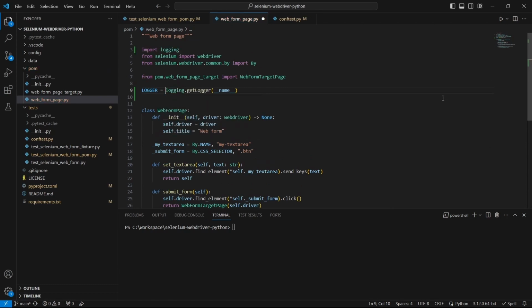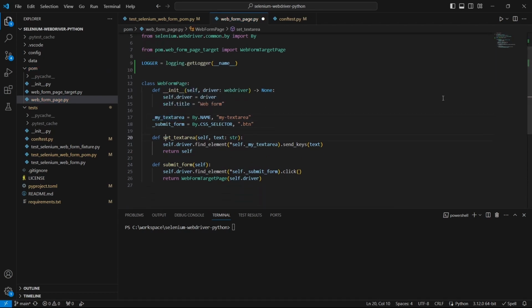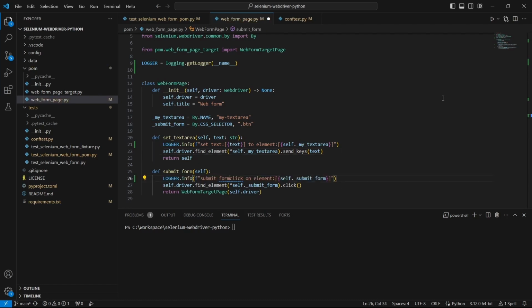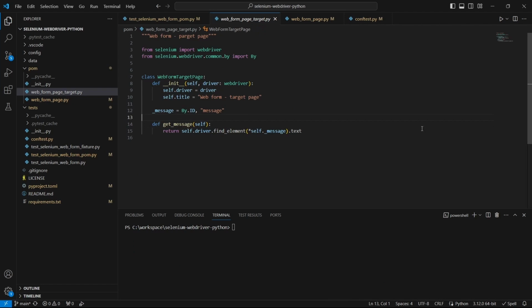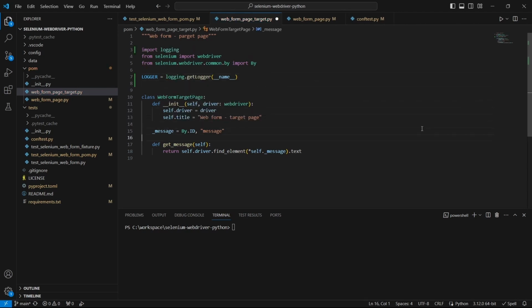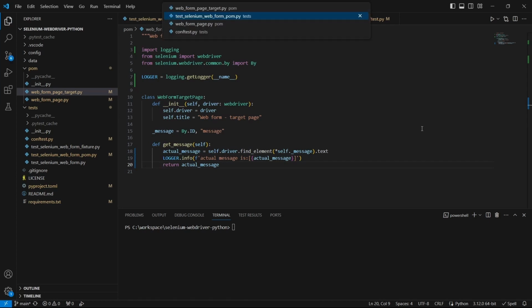Same, define the logger, add a message for the setTextArea function, logging the string we set here, and the web element details. Add a similar message for the submitForm function. Do the same for this one and log the actual message we read from the web form target page. And of course, feel free to add more messages based on your needs by following the same approach.